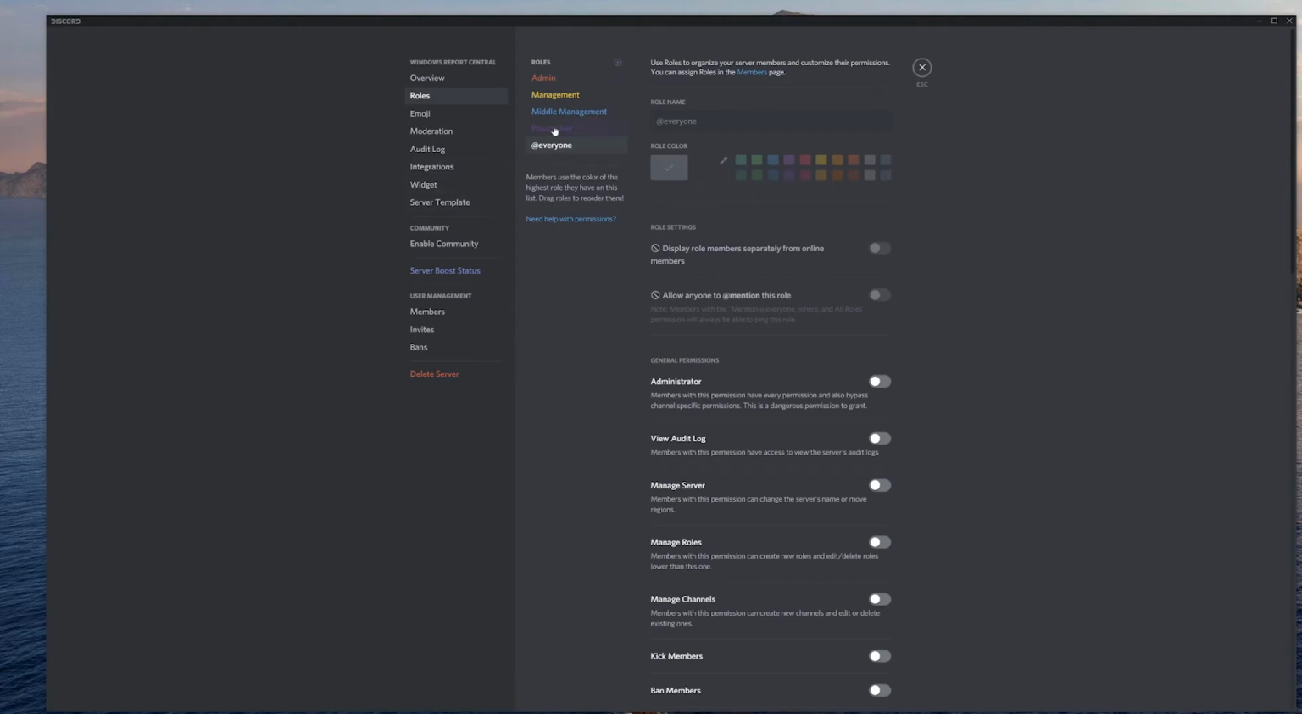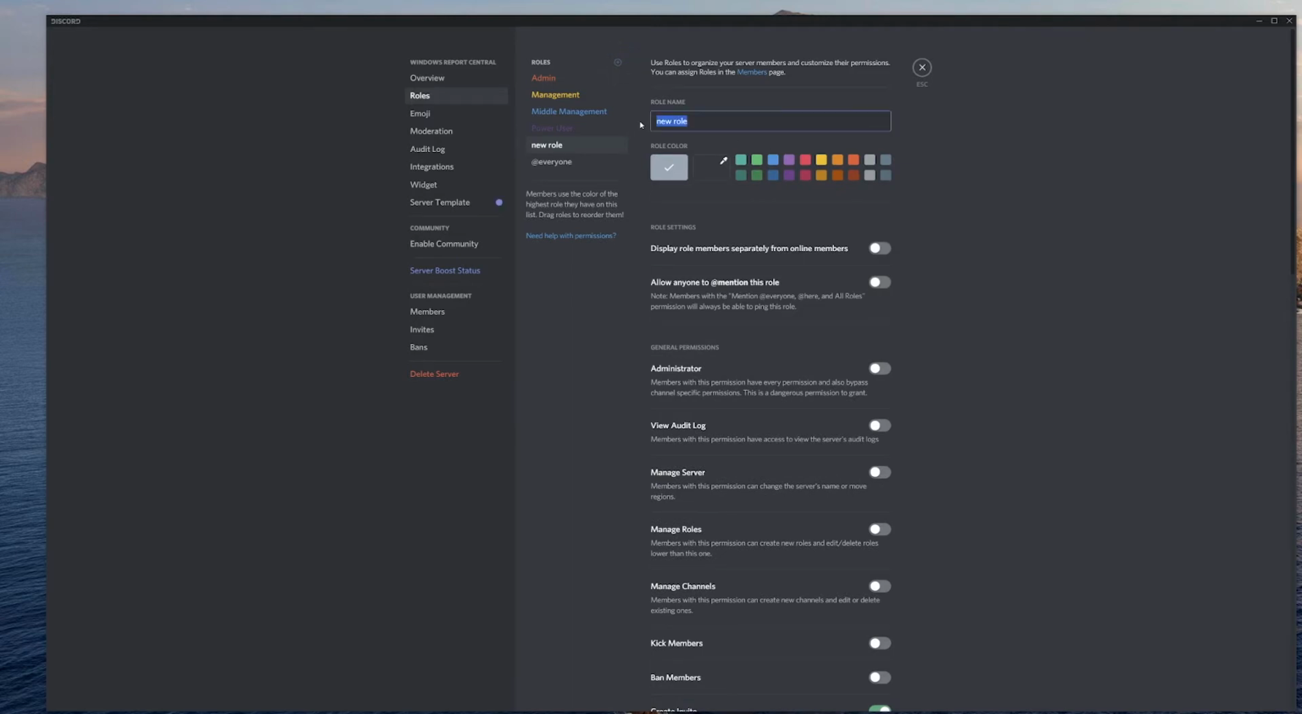Now, I have a few roles already in place, but I can always add another by clicking the little plus sign to the right of the list label. Once I do this, I can give the new role a name, a color, and select the permissions associated with it. Once I'm happy with it, I just click the Save Changes button at the bottom of the page. And that's roles for you.